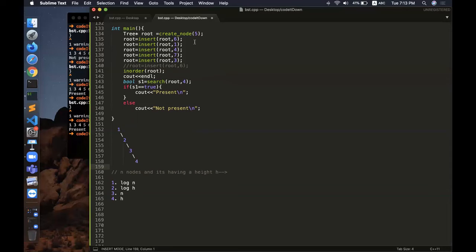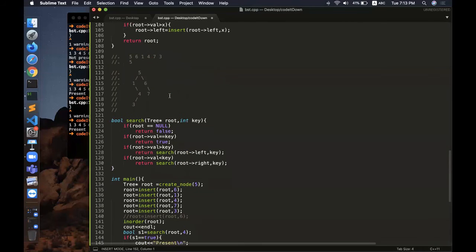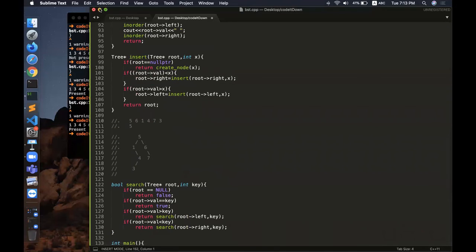Best is O(1). Yeah, best is O(1). If you can simply find the value at the root node, it will be O(1). But in the average case, it will depend on the height of the tree. Okay, so that's pretty much about the search operation in a binary search tree.